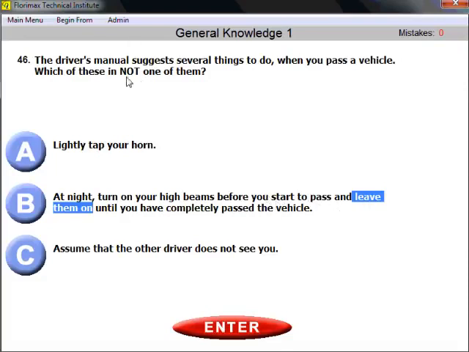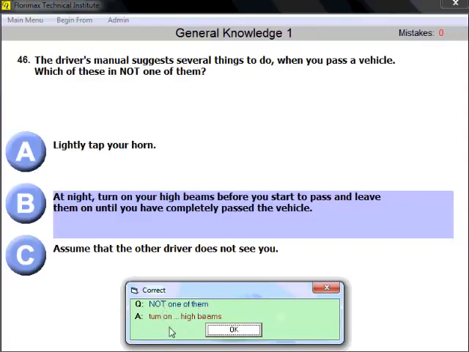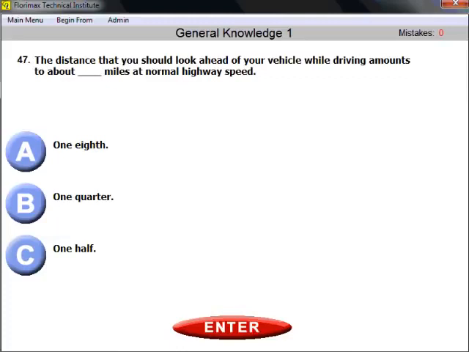That's why it's the correct answer in this particular case. We were asked to locate a wrong statement, which one is not recommended by the driver's manual. Please do not blind other drivers. If you leave your high beams on, you can blind them. So, not one of them: turn on high beams. Very good.